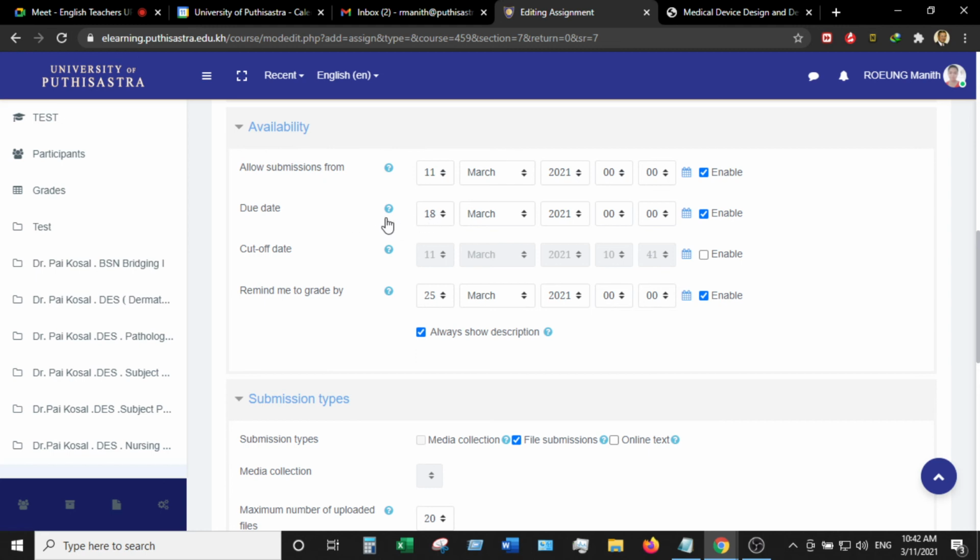For example, I set 18, and then the cut-off date. It means the date the students cannot submit anymore. I mean, stop submission. So I put 20, on the same month, and then put the time.